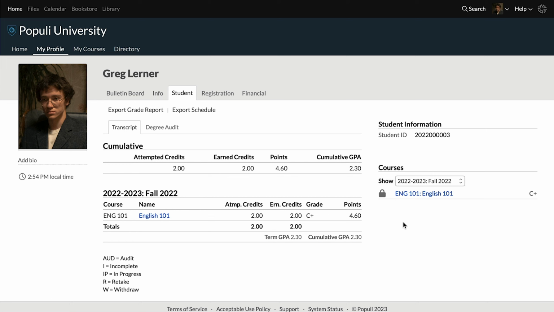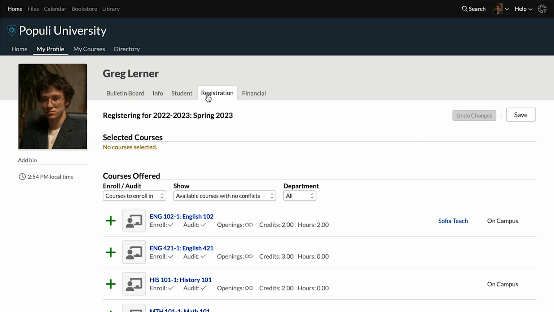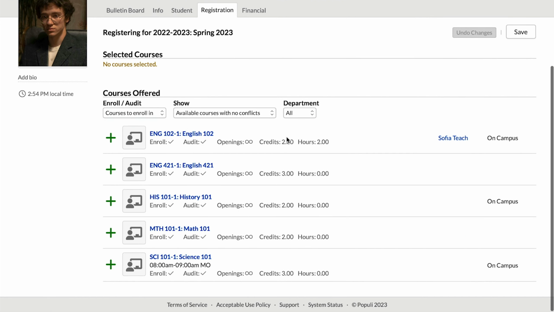Now let's see what students can see if they don't have a program. This student does not have a program. And if we go to his registration tab, we can see that both courses set to graduate, like this course, and undergraduate, like some of these other courses, are showing. So if a student doesn't have a program set, they can see courses set to any other program.